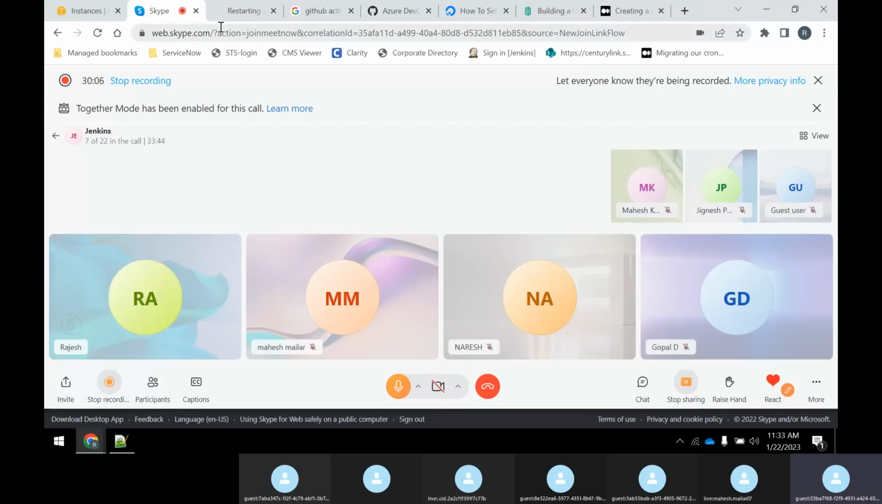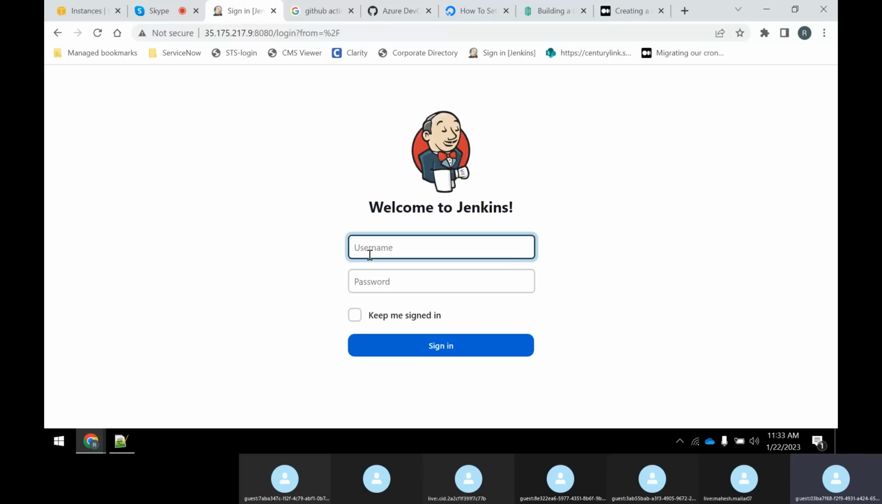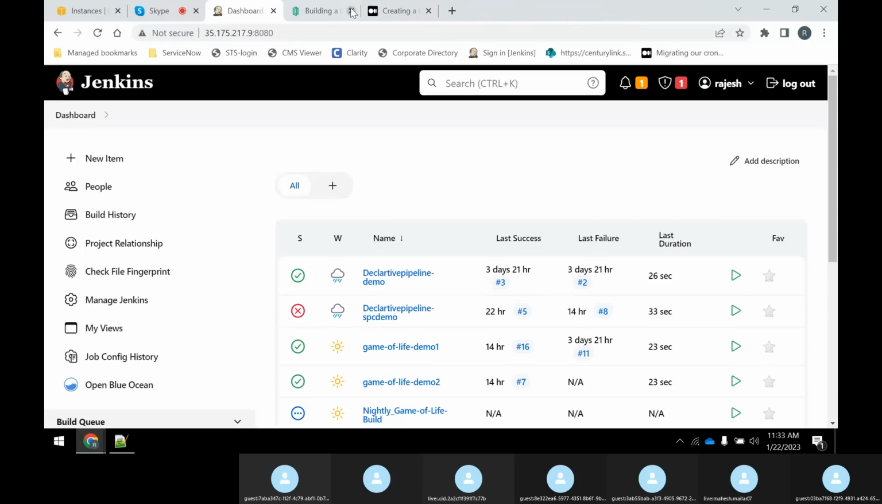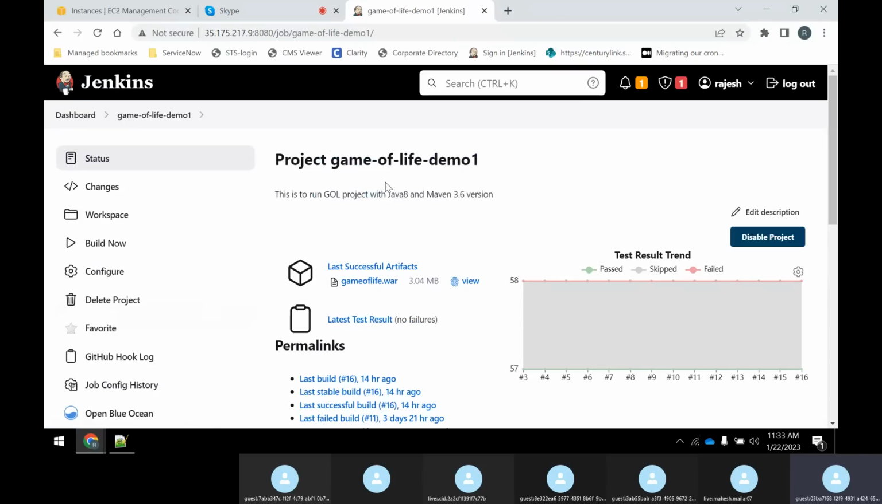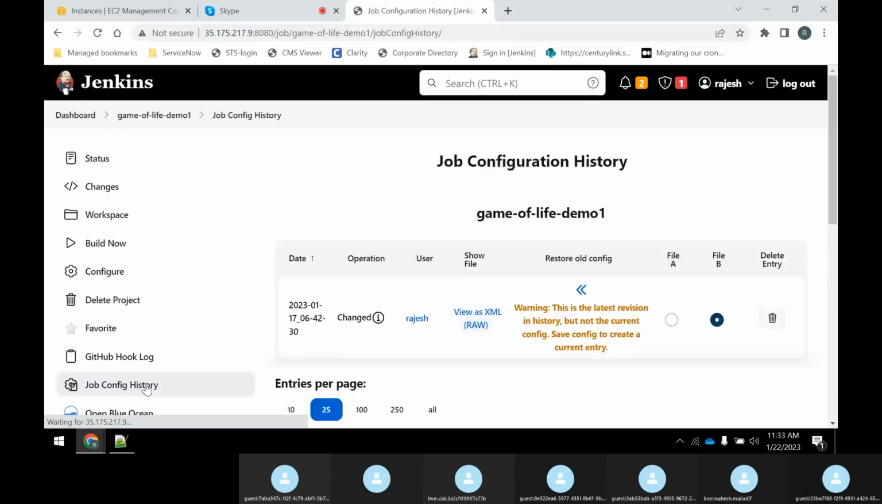Okay, I think Jenkins is starting. Yes, it is restarted. Let me log in again to Jenkins. Now let me go into some job, Game of Life demo one. Can you see, guys? There is a new tab, Job Config History. It means that for this project you are maintaining history. If you click on this, you can see it has already maintained some history.